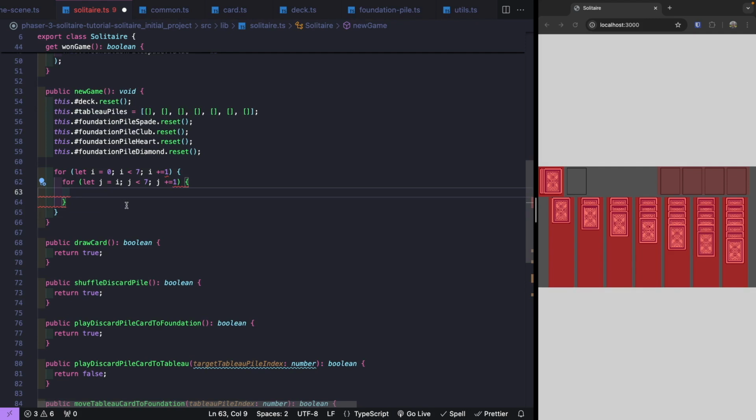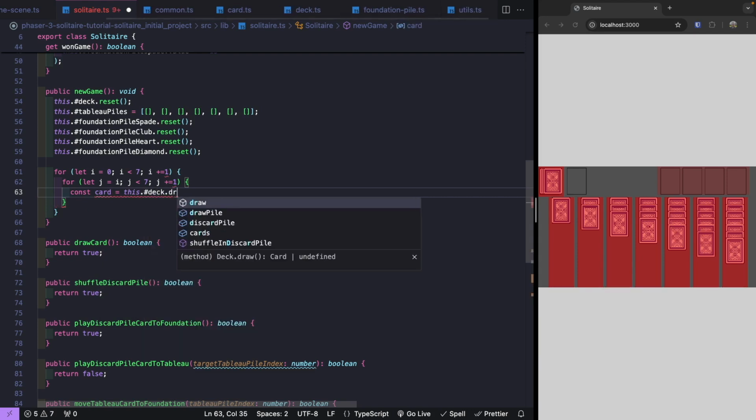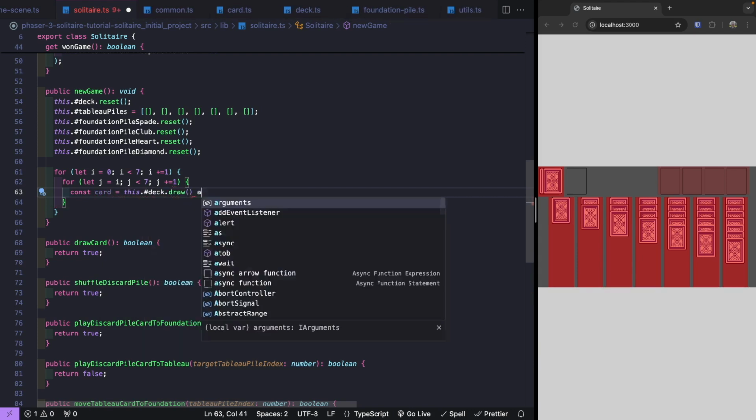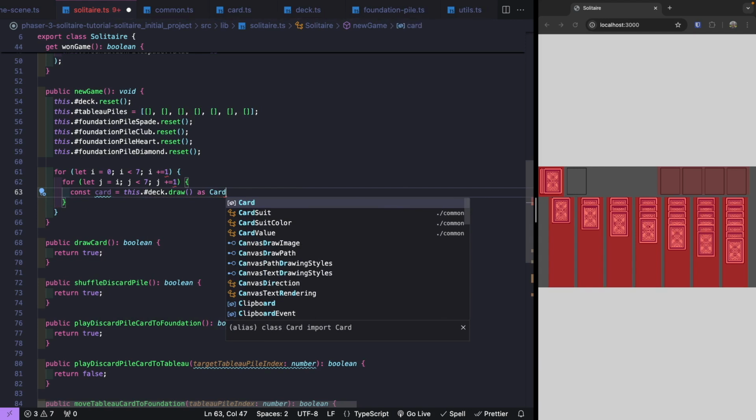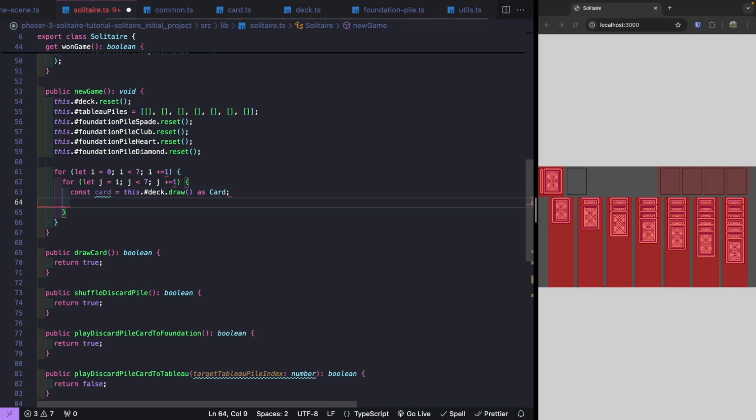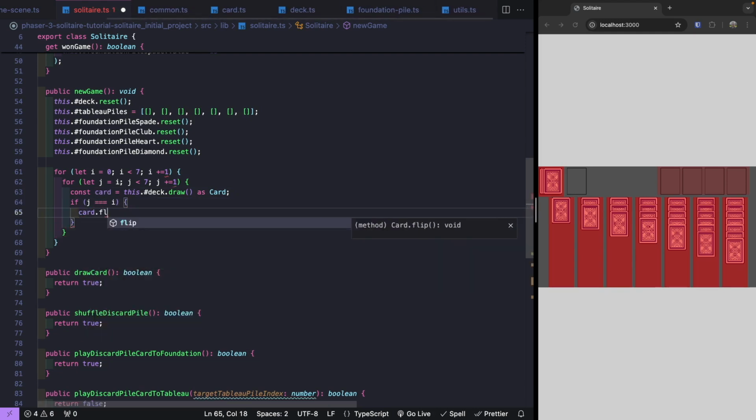So now what we'll do is we'll grab an instance of our card by drawing it from our deck. So we'll do const card will be equal to this, our deck. We're going to do draw, and we're going to go ahead and type this as a card because our deck should be full of cards. And now if this is the last card in our stack, we want to make sure we go ahead and flip it over. And so if j is equal to i, then we go ahead and flip our card.